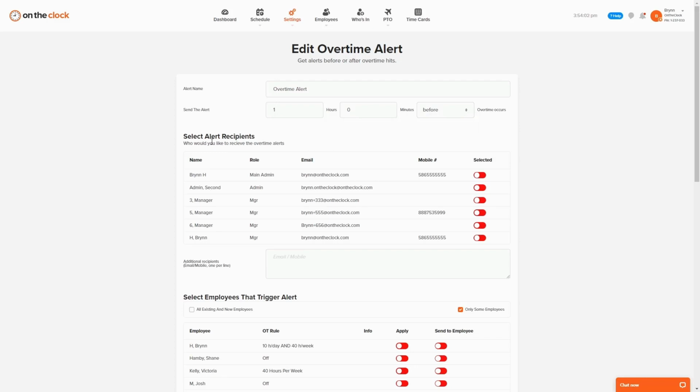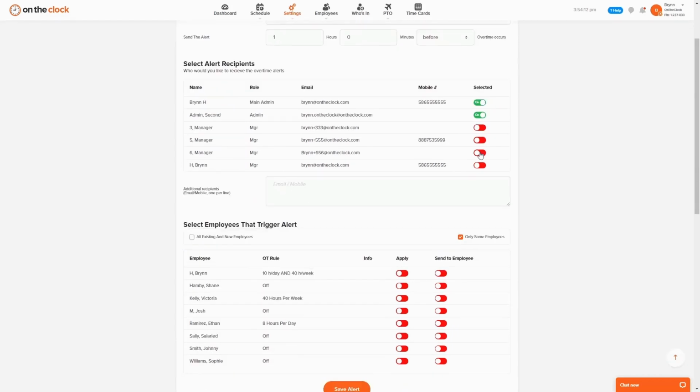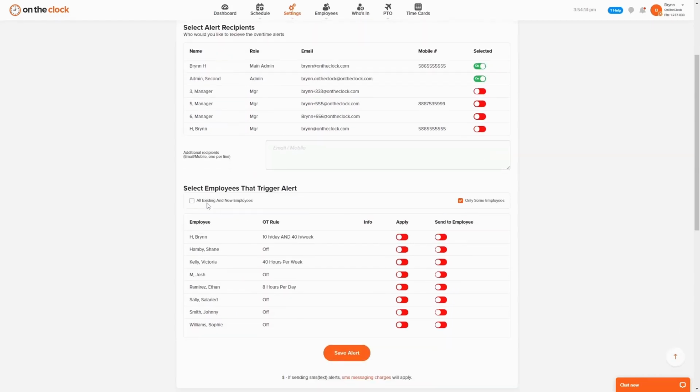Next step, you're going to go ahead and select your overtime alert recipients. So what you can do is where you see all of your admins and managers listed here, go ahead and select who you want to receive the overtime alert for that employee. If you have to enter an additional phone number or email, you can go ahead and do so here. It will be one per line.